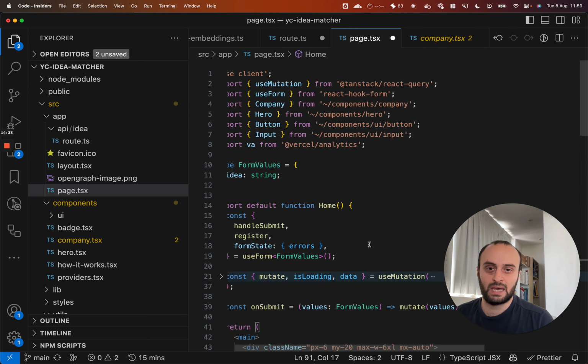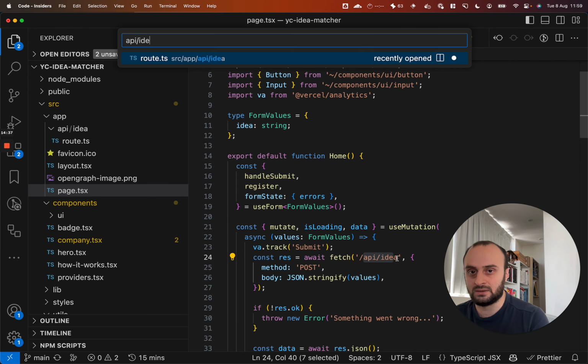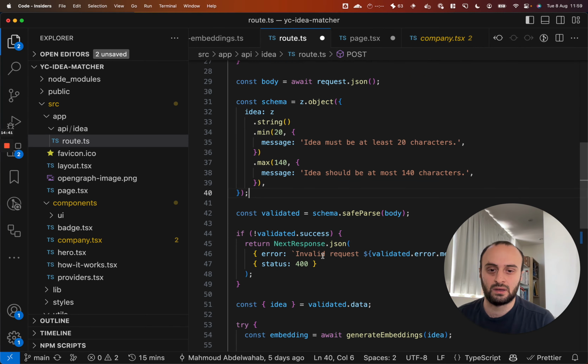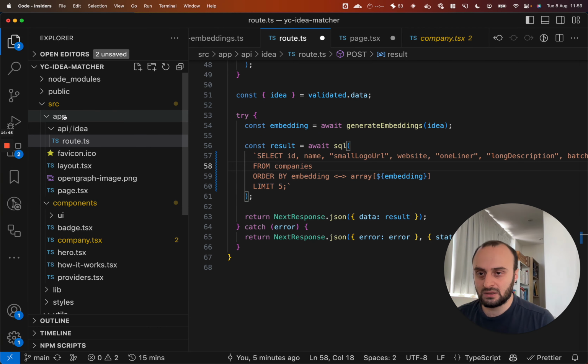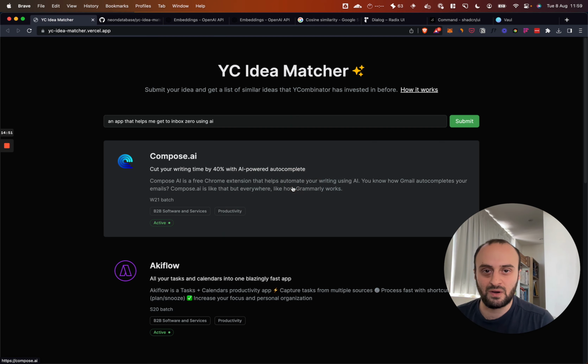This page is calling our API idea endpoint. Here we do the rate limiting, we do the call, and that's it. In terms of the final parts of the project, if you're here for embeddings, that's it. I'm not going to talk any more about embeddings. You know what, maybe I will.